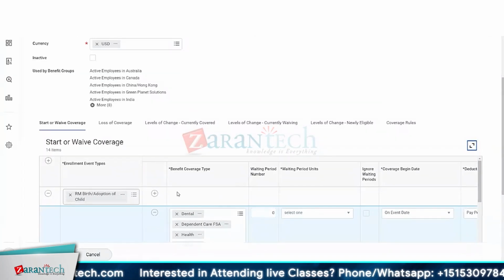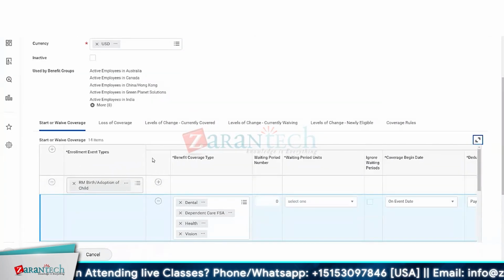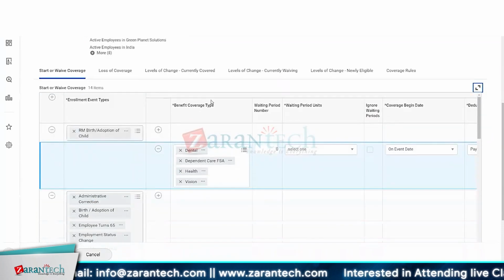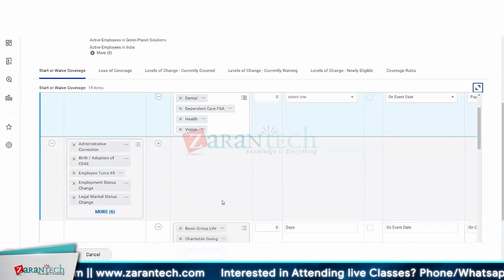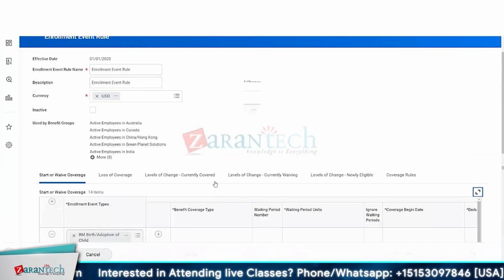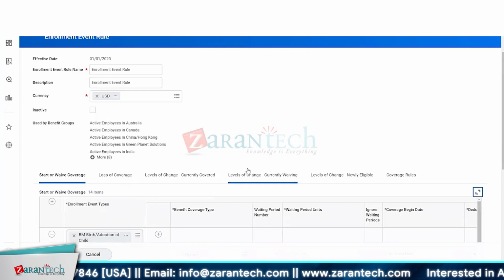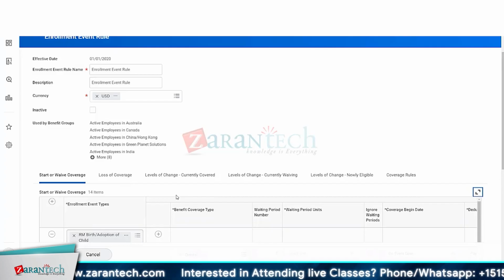So there's a lot of information on this tab. You have to look at it real slowly, and it doesn't really make sense to go through every single one of these because you kind of have to understand what's listed under the events. But basically the bottom line is this matrix says, hey, based on the type of event, what kind of benefit change can occur, and when does the coverage start, and when does the deductions start.